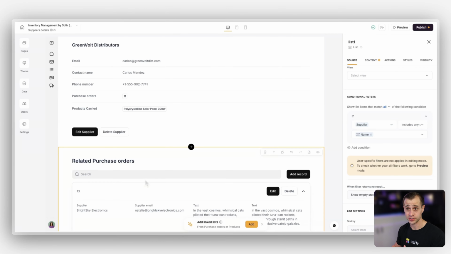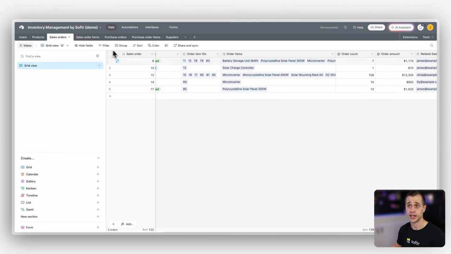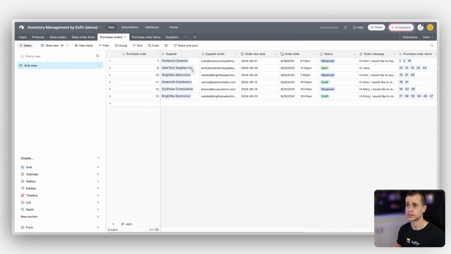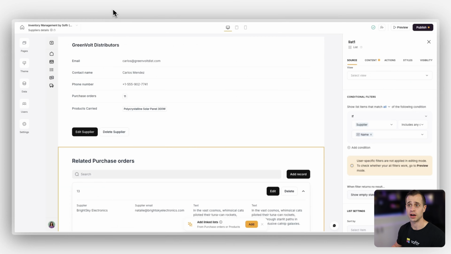So another way to visualize this is if we go into our database here and we go to purchase orders and we go over to suppliers right there. And so what we're essentially saying is that if the supplier is the same name of the current page that we're viewing there, then show it. If not, don't show it. And so that's what this conditional filter is telling us right now.